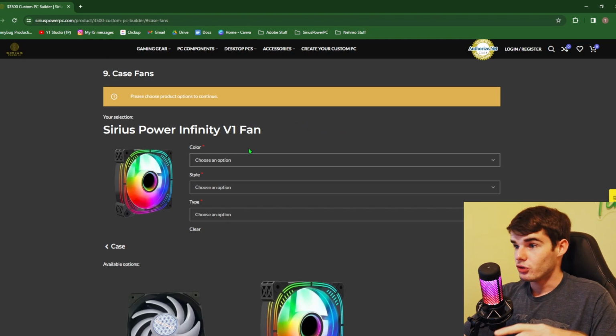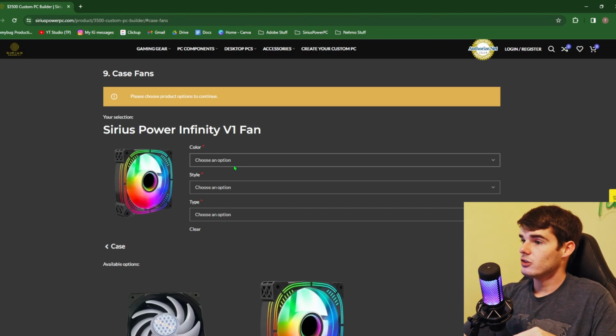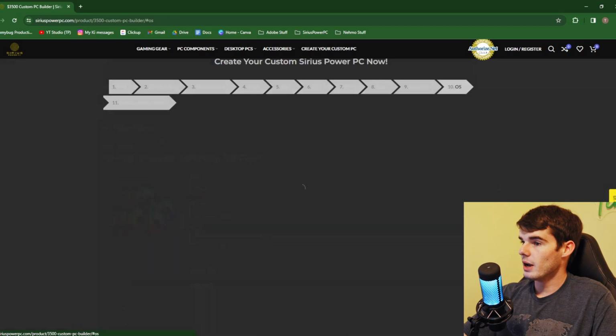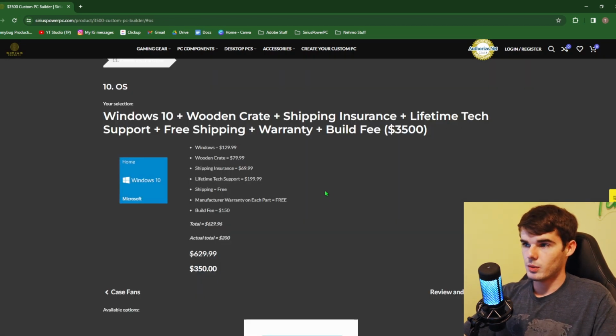So this is where you get to choose your color, style, and type of fans. So we'll go ahead and click next to the OS. Now, don't be super alarmed by any of this, because I know you can see the $629.99 right here.